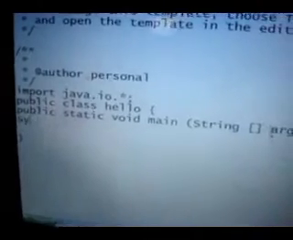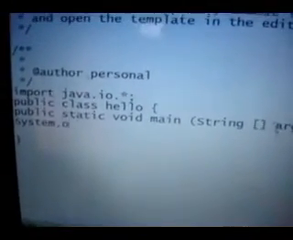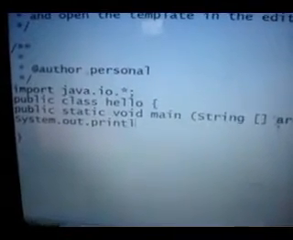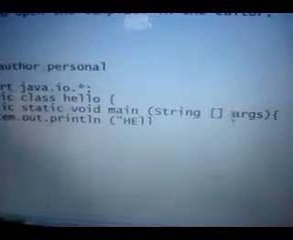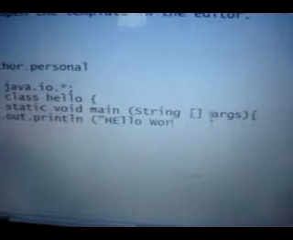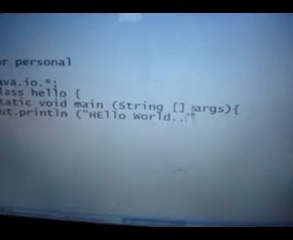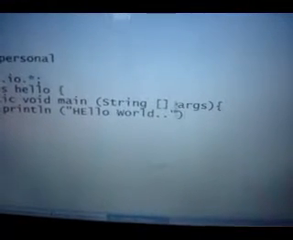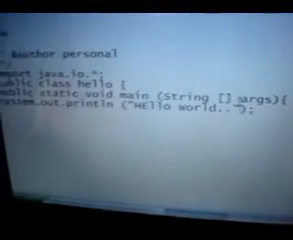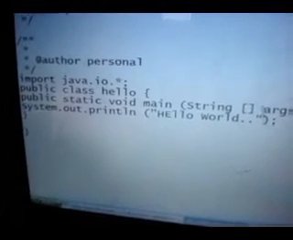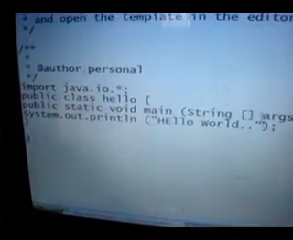Then System.out.println("hello world"). Don't forget the semicolon after the statement, then the curly brace. And that's it.